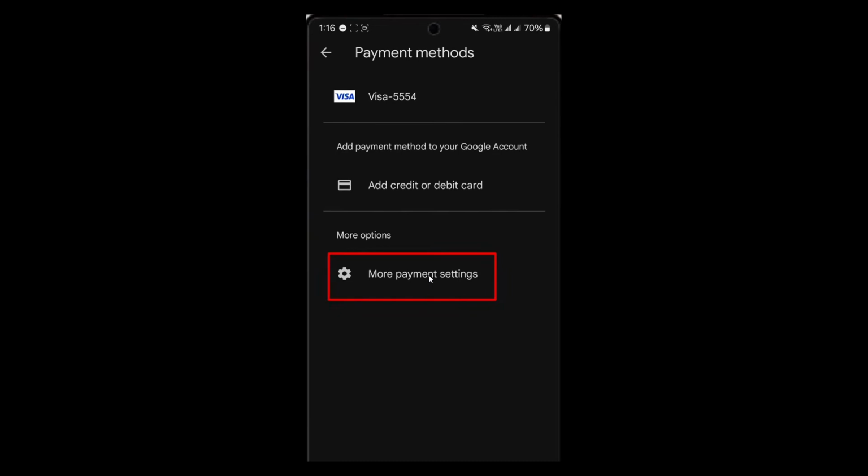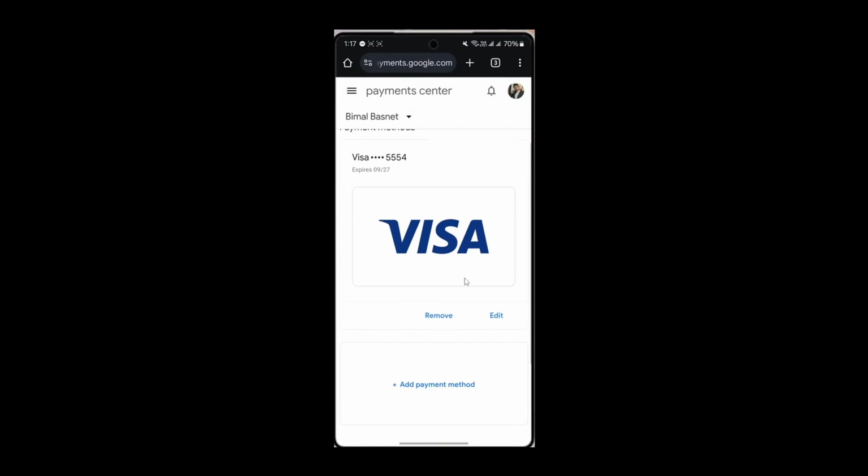Here, tap More Payment Settings. This will redirect you to Google's official payment website. Now you will be redirected to payments.google.com. If prompted, verify it's you by logging in or confirming your identity. Once inside, you will see all your saved payment methods. Just tap the edit icon next to your current card to update it, or tap remove and add a new one. And that's all it takes to change your payment methods on Google Play.